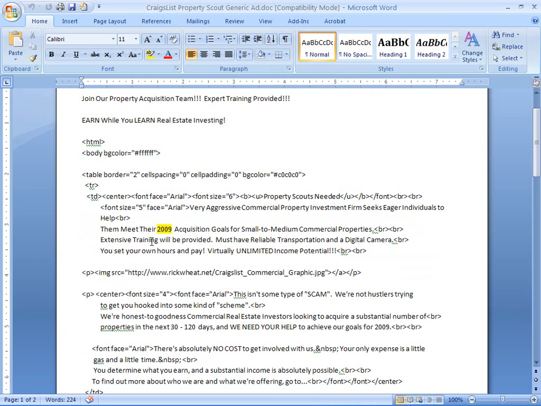If you have a passing knowledge of HTML code writing, all the more better. If not, get in touch with your local high school or college grad, and they'll be more than happy to do it because most of them have learned it in their computer classes. But here's where you can modify some of that copy. Property Scouts needed up here is the headline. You can come in here, very aggressive commercial investment firm.